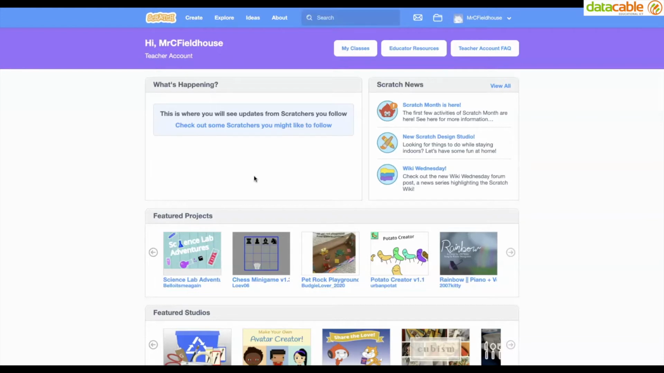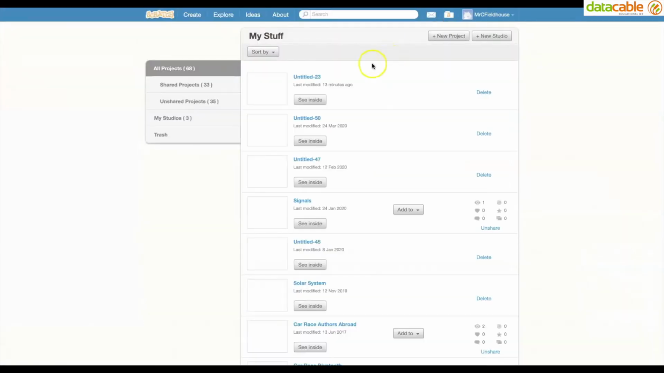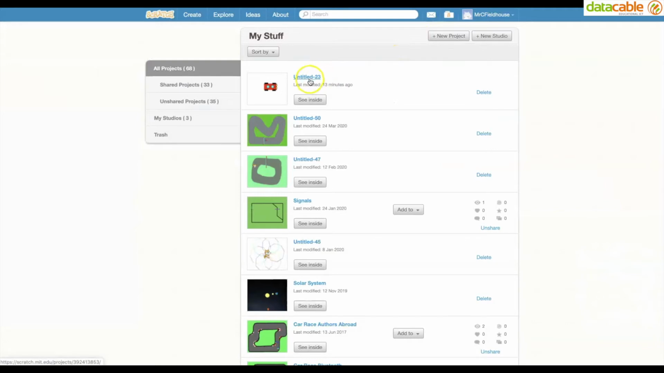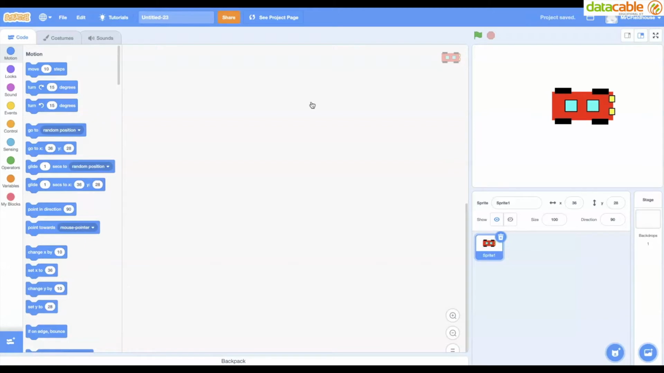If you're coming back to Scratch from a previous session, make sure you log in and then click the folder in the top right of the screen. This is called the My Stuff folder, where all your projects are kept. Click on the project you want to open, and then click See Inside. This will load up your work from before in the editing screen. Once you're here, we need to make sure we've clicked on our sprite before we start adding algorithms.